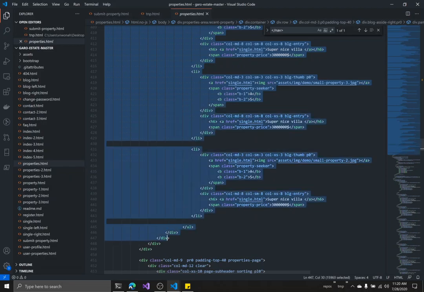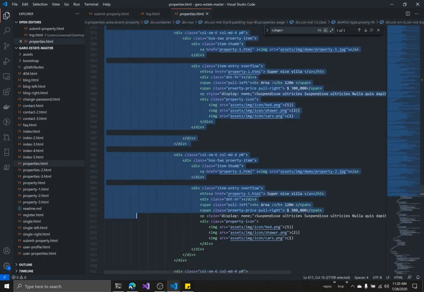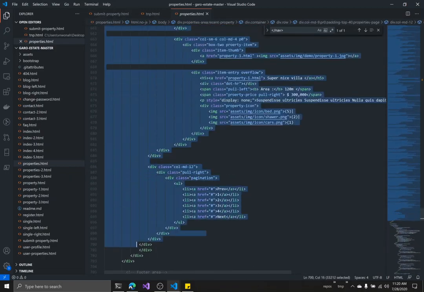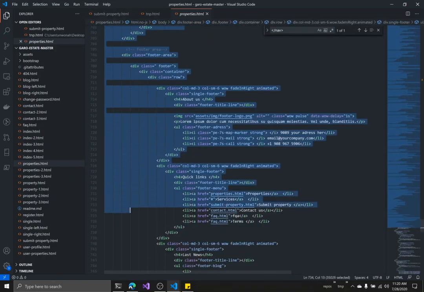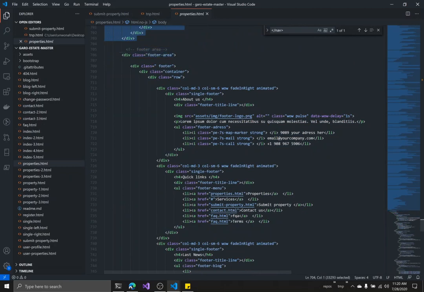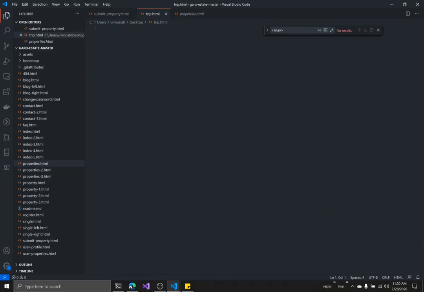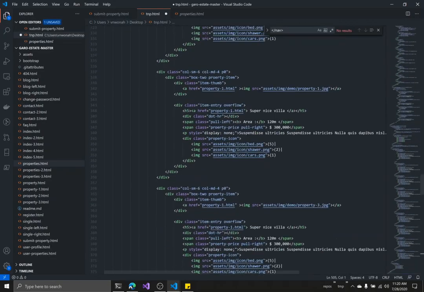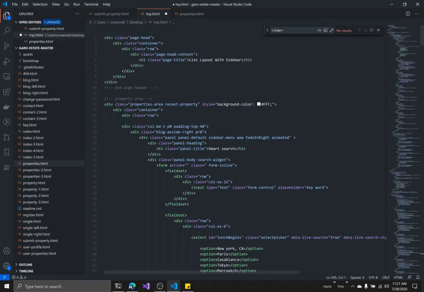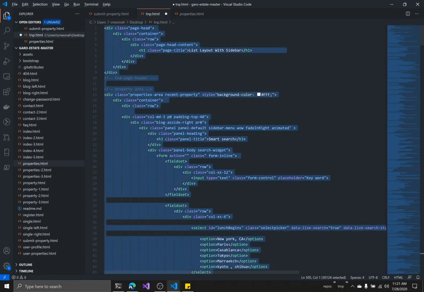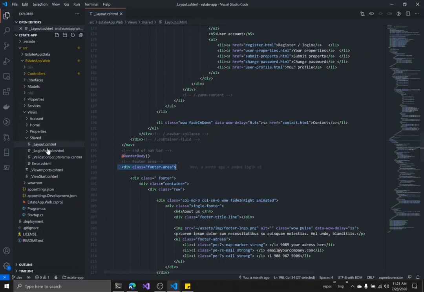And of course we're going to have to edit this. But for now, let's just copy all of this. Okay, so we stop just above footer area. I'm going to copy it. I'll put it in my temp file, so VS Code automatically formats it properly for me. And then I'm going to copy it and take it to the properties folder.